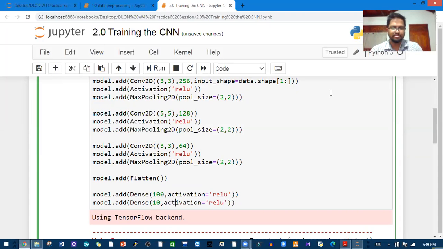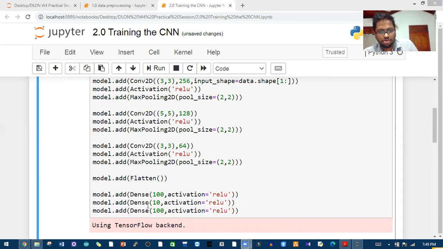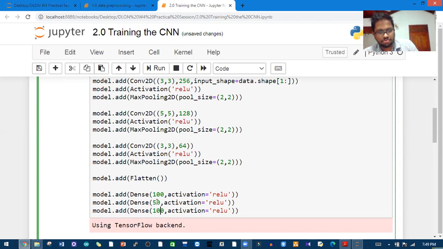I'm just adding, so no theory behind. Finally, how many neurons should be there in the final layer? 2. The activation function? Obvious things. Yes, quickly. Softmax, good.